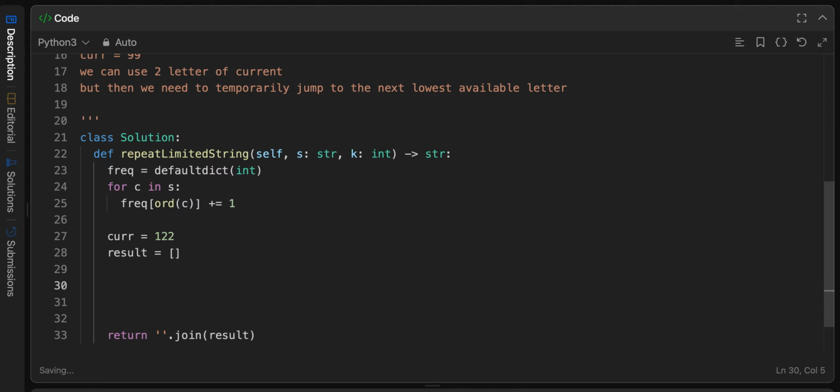Where are we at? Oh yeah. So we'll do this while current is greater than or equal to 97. So this is the letter z, and we want to keep going all the way down until the lowest letter possible, which is a, 97. After that, we stop.